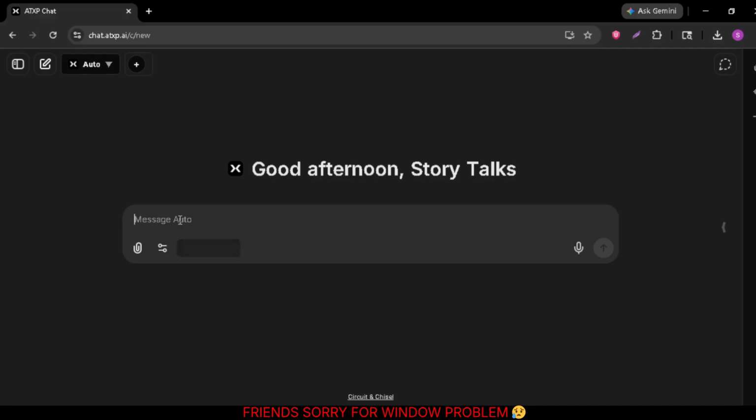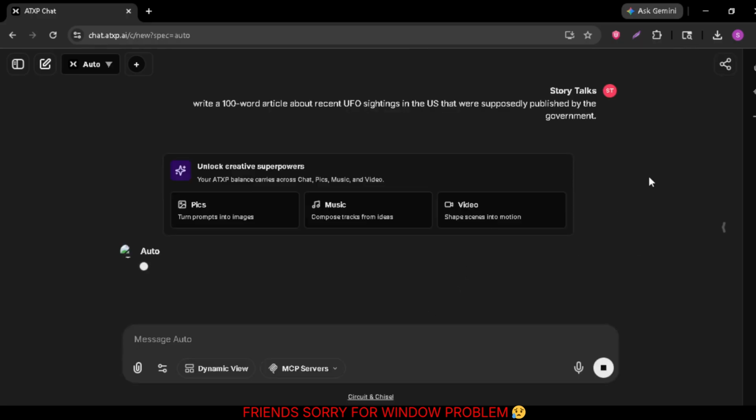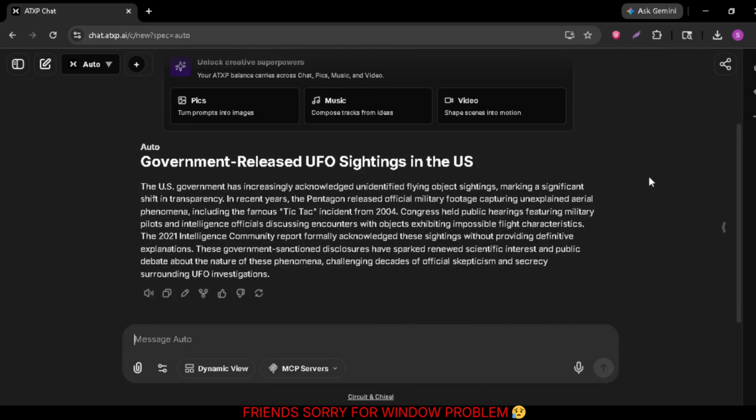So let's test it real quick. I'm going to ask it to write a 100-word article about recent UFO sightings in the US that were supposedly published by the government. Now just hit enter, and as you can see, it instantly generates the article about the UFO sightings in the US.